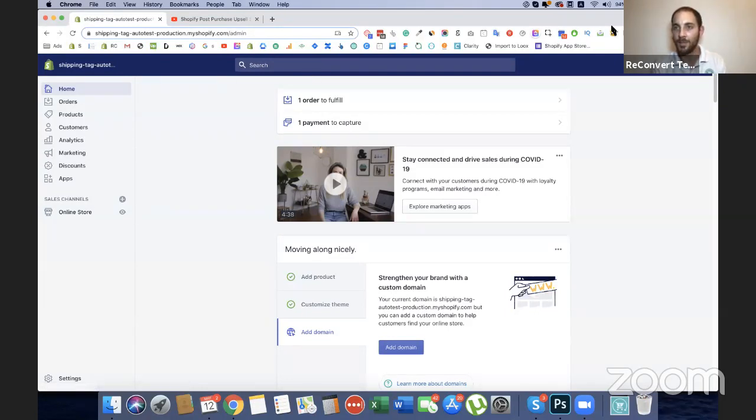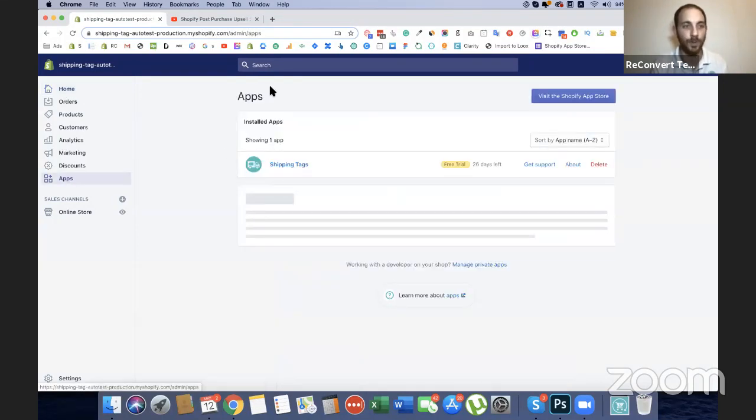So I've got here my demo store. And the first thing we're going to have to do is just head over to the app section, go ahead to the App Store and install the app.